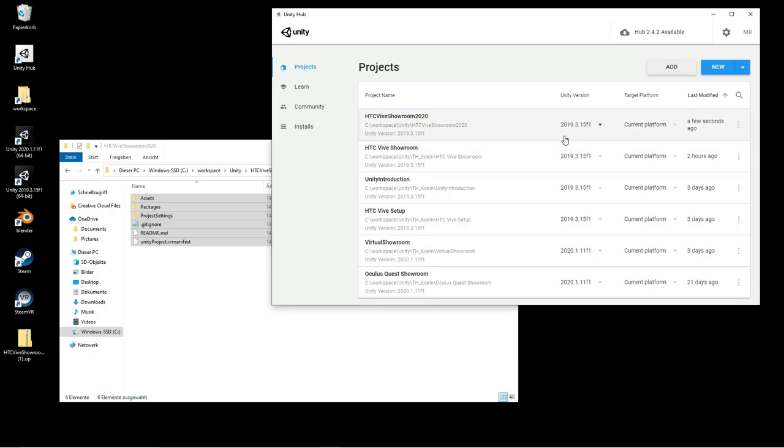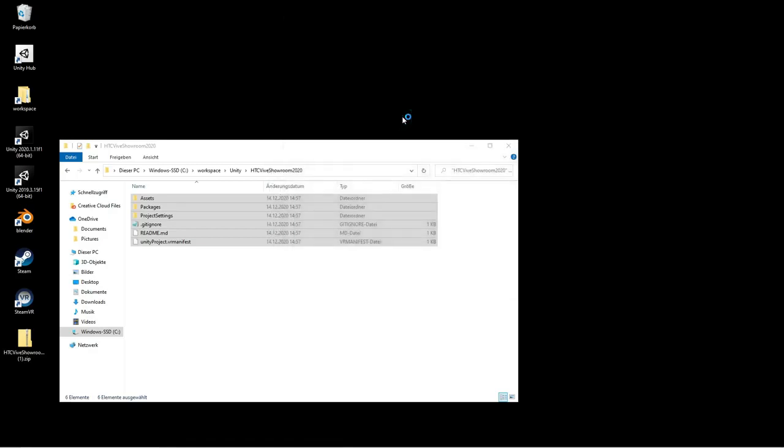Sometimes if you're using another version of Unity, like I did, then there will be a message here telling you that you need to either download the same platform, the same Unity version I've used, or select another one. What you can do here is just click on this little drop down and then select the Unity version you would like to use. So in our case, 2.19.3 is fine.